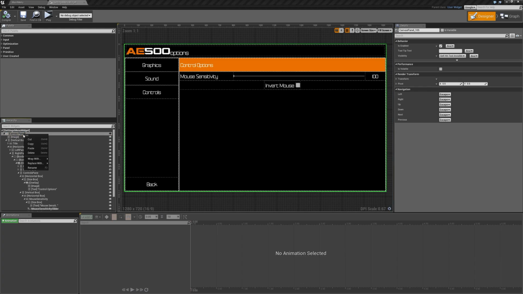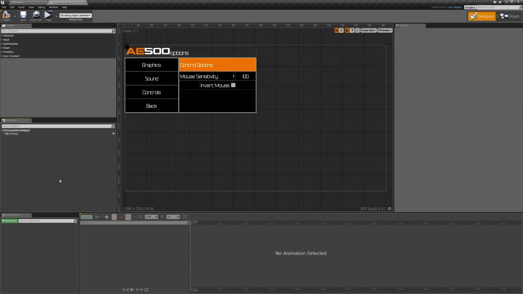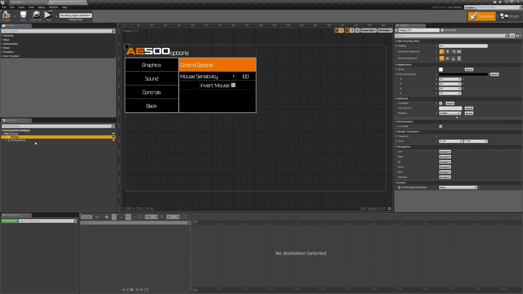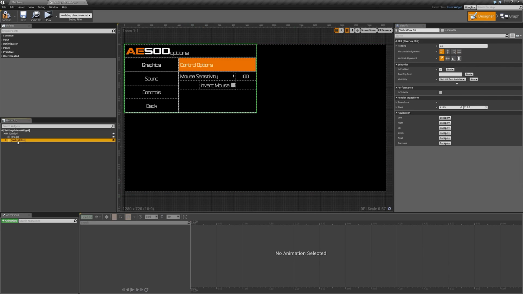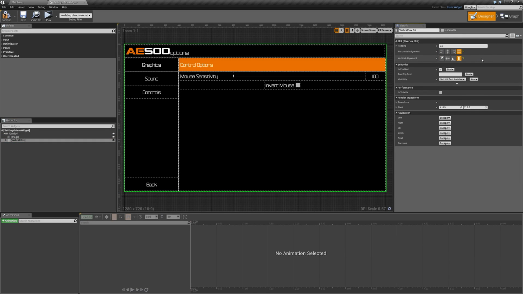So I'm going to go ahead and right click on the canvas panel and select replace with overlay. Now it's going to automatically squash everything down because it's going to lose all of our size settings. But if we expand that out, I'm going to select the image here and set it to fill horizontally and vertically. And then we'll select the vertical box and set that to expand horizontally and vertically as well. And I will compile and save, and it fills out the entirety of our screen here.